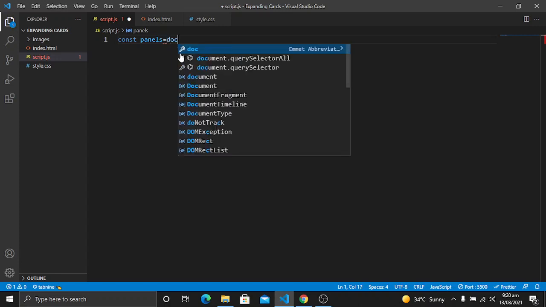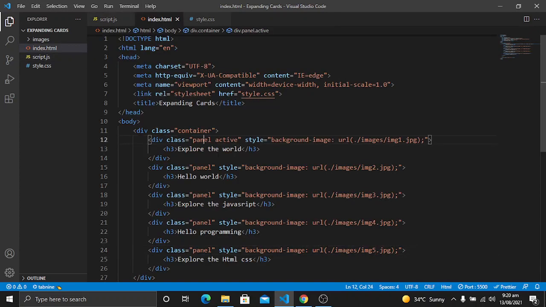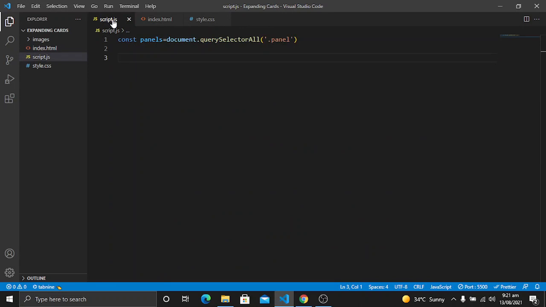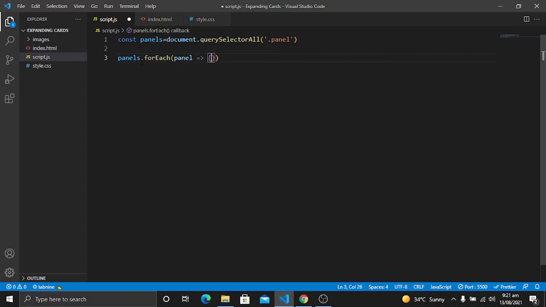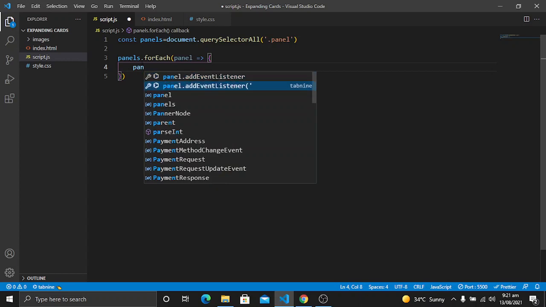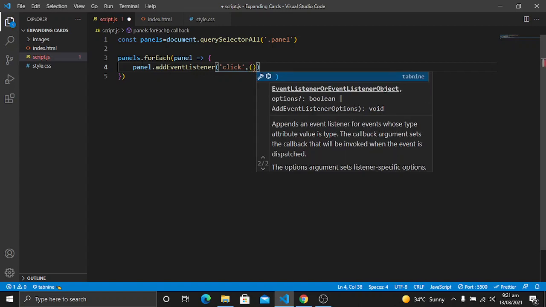So I will use document.querySelectorAll, because we want to select all of the elements which have a class of panel. As you will see, this will store all of the elements which have a class of panel, and it will be a list. So on it we will use a forEach, and we will get a panel, which is going to be an individual panel. And now I want to add an event listener of click, and then we will have a callback function.